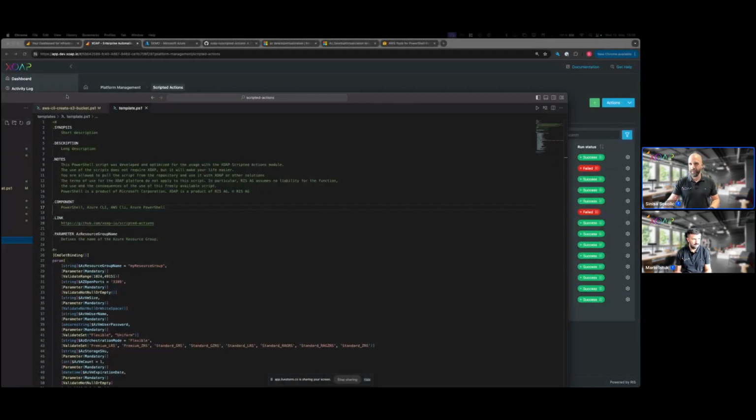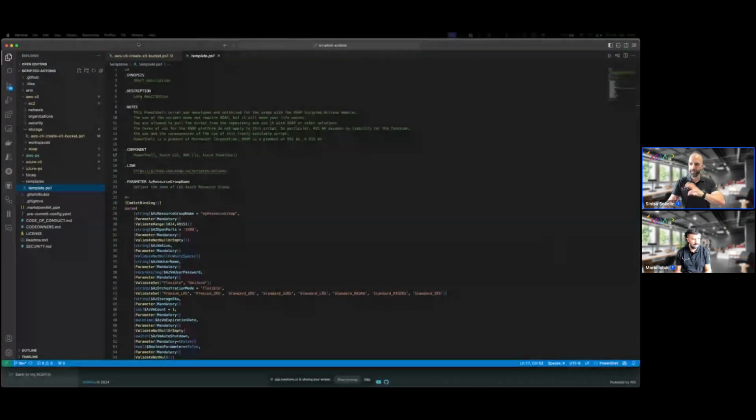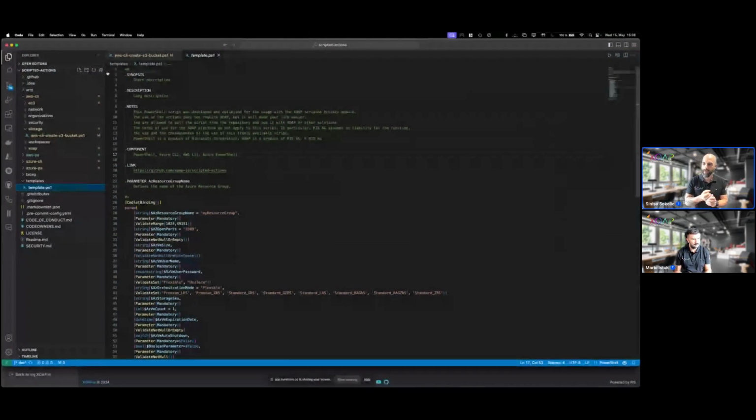So that's also something that I have to show before I go into the front end, to give you an idea of how it actually works. In the scripted actions repository, you have a template PS1 that you can use to create your own scripts if you want to use it.